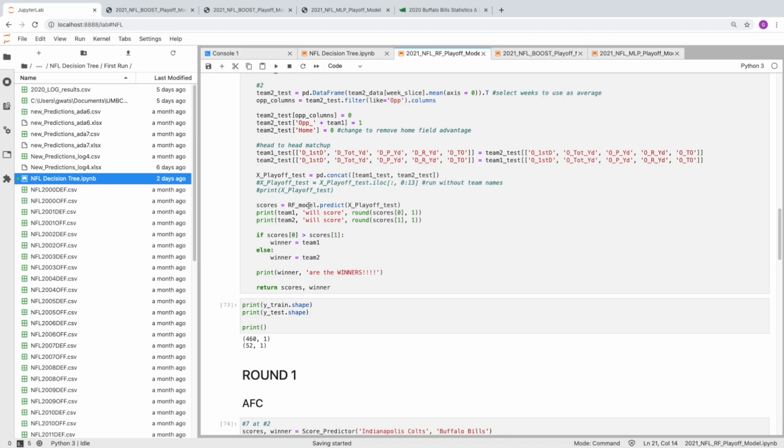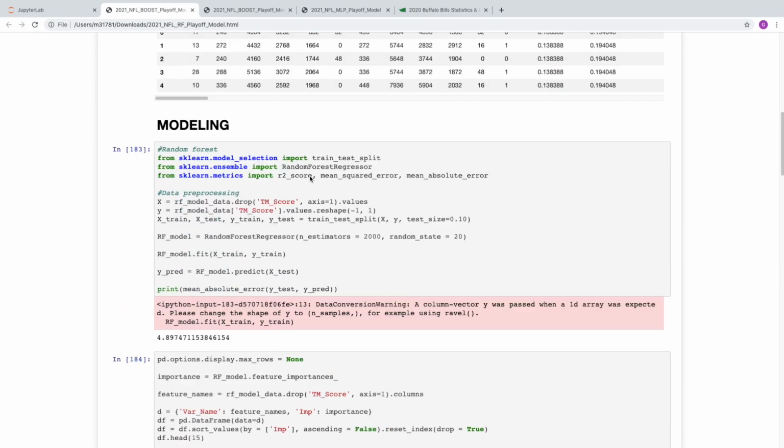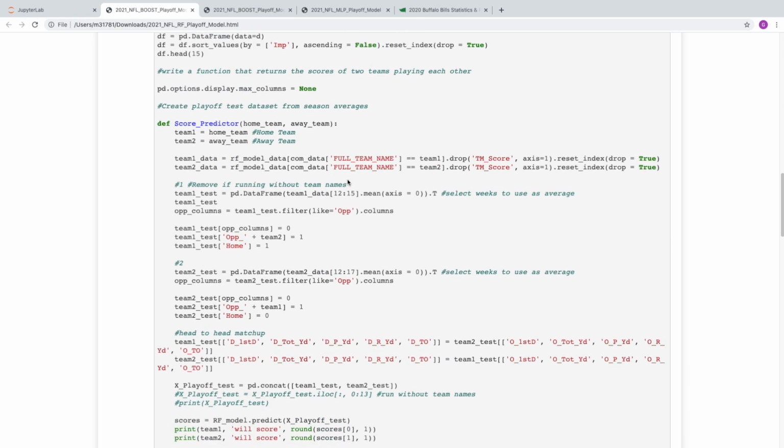And then it just predicts right here, and then it shows you who will win the game and how many points each team will score. So I already ran this model. Here's the output right here. Here's my random forest. And let's get into the fun stuff now.